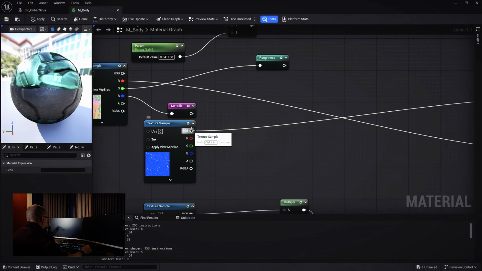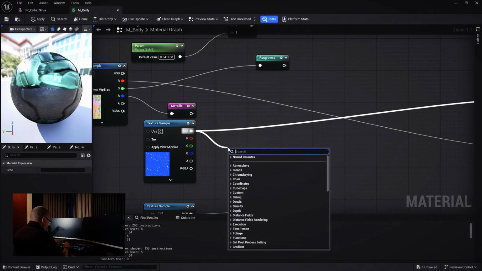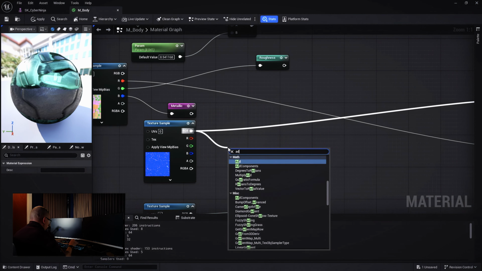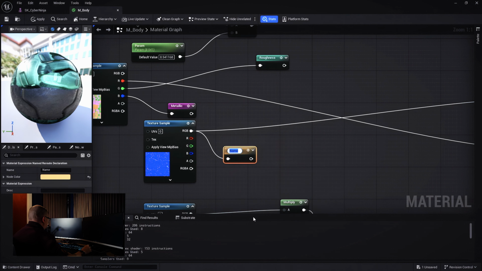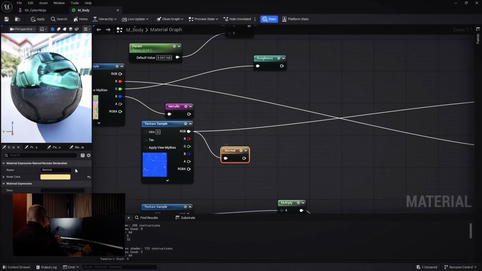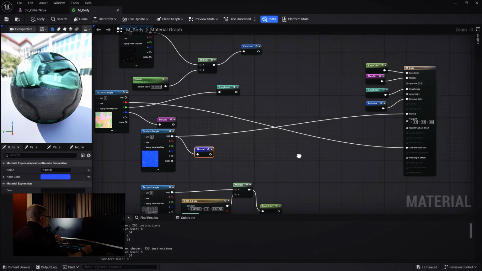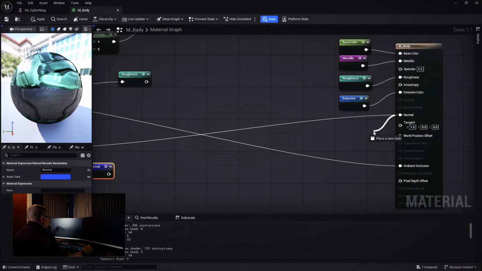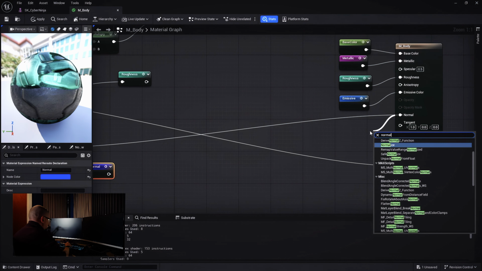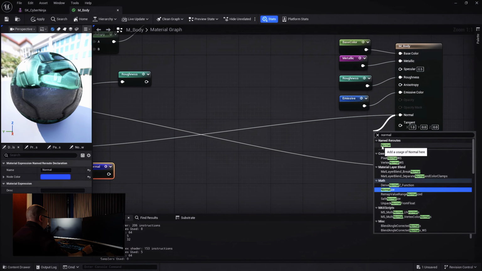So let's drag off our normal texture. Add a named reroute declaration node, normal. You can also set the colors for these. So for normal, maybe we could do like a bluey purple, like so. And let's go to the result node again and normal. This just makes everything so clean.